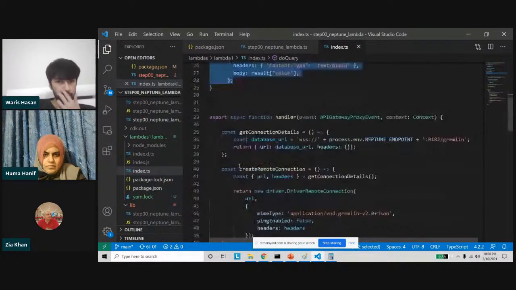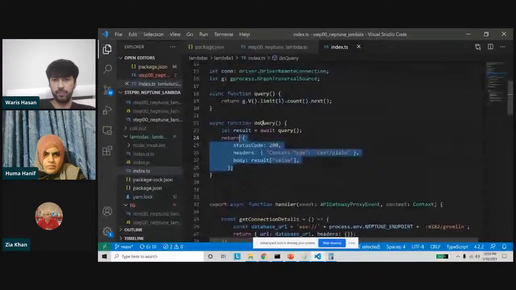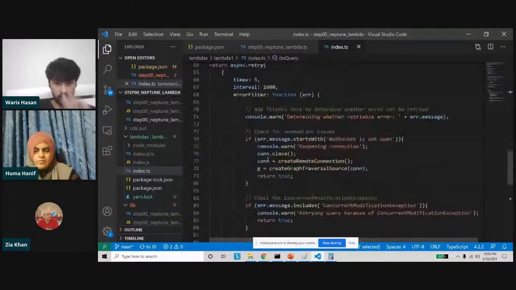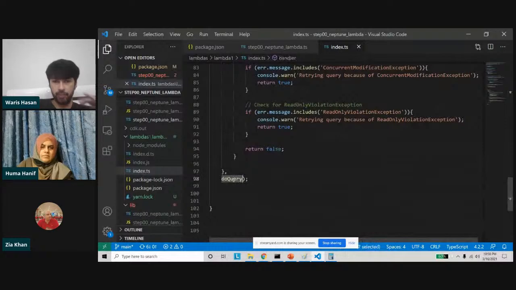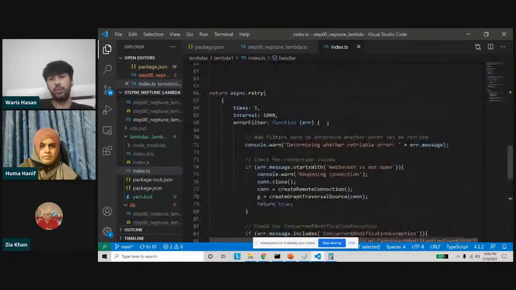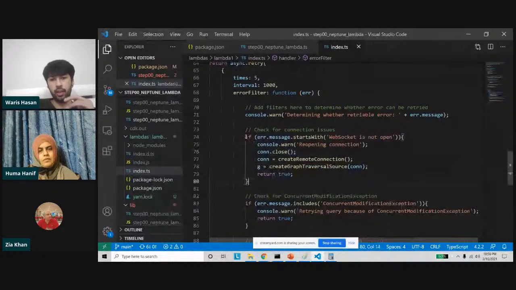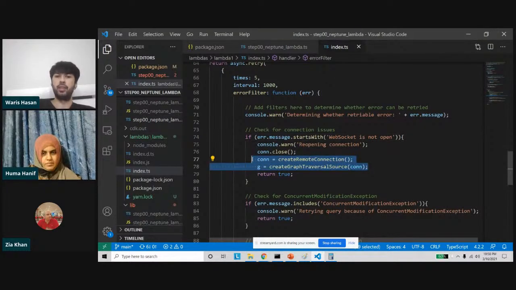So we are basically trying to run this function in this async.retry function. And if this function fails, then it's going to come over here. So it's first going to see if the error was something like that, if the error was that WebSocket is not open, then try to create the connection again, like run this thing again.